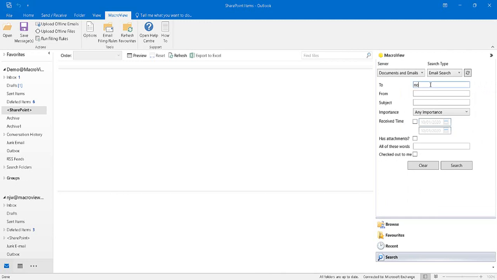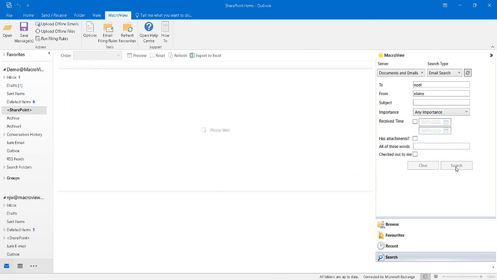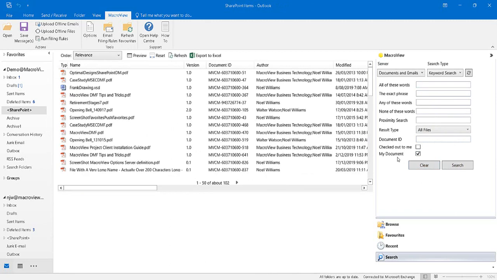For example, to find all emails where the automatically recorded to property contains null, and to narrow that search to show only those emails to null from Elaine. In a keyword search panel, we can find the documents that I have created and modified.